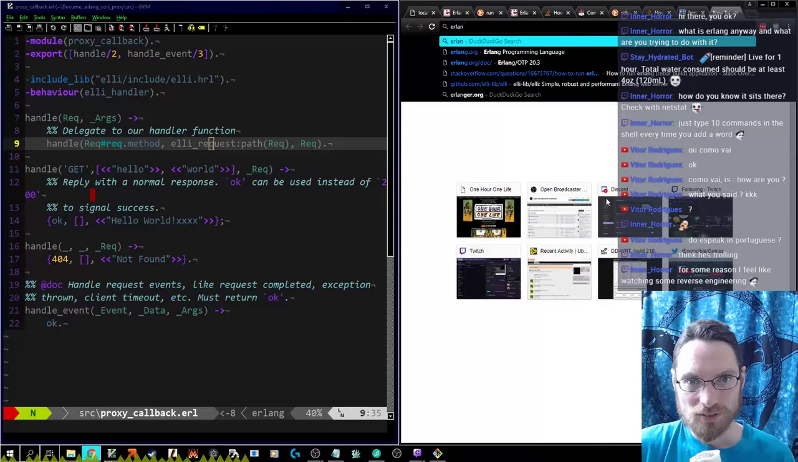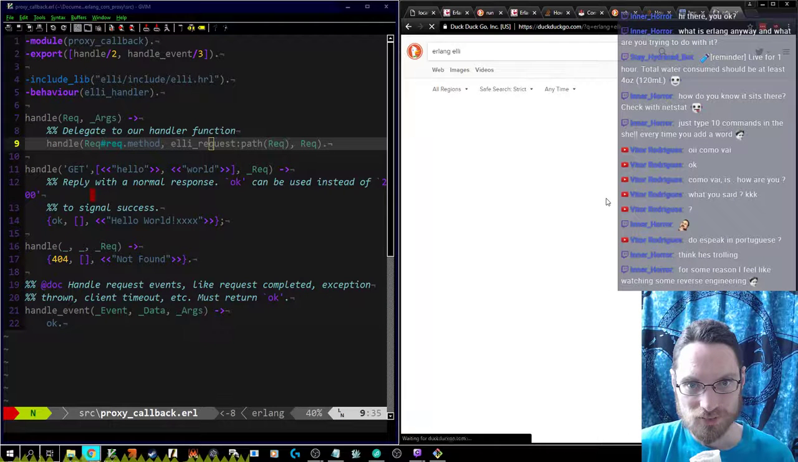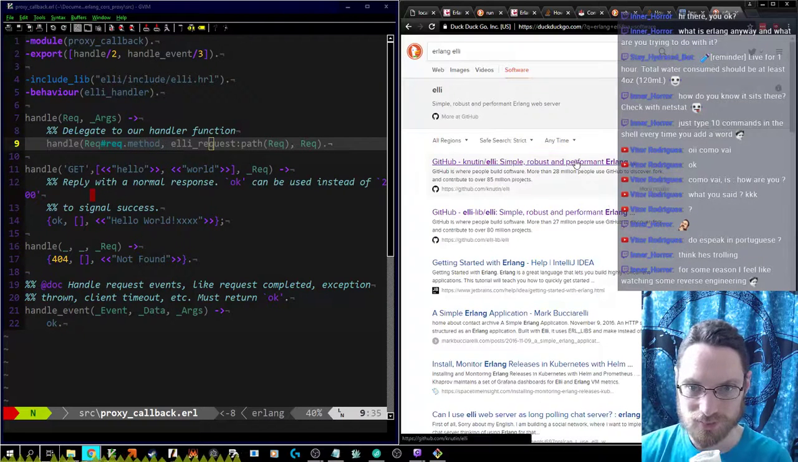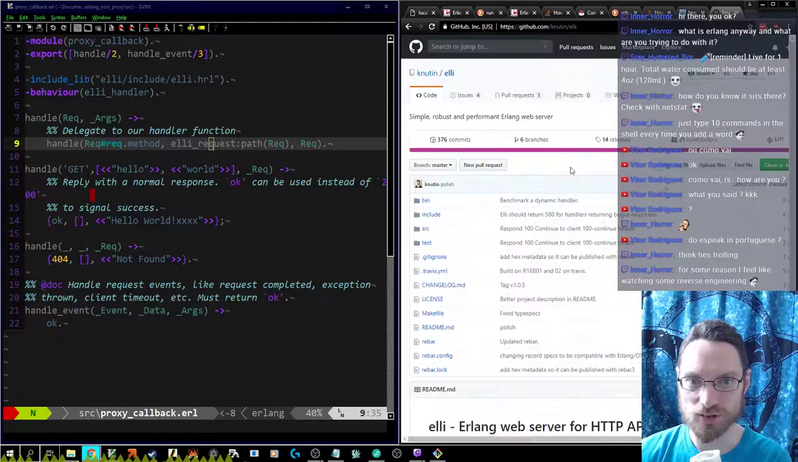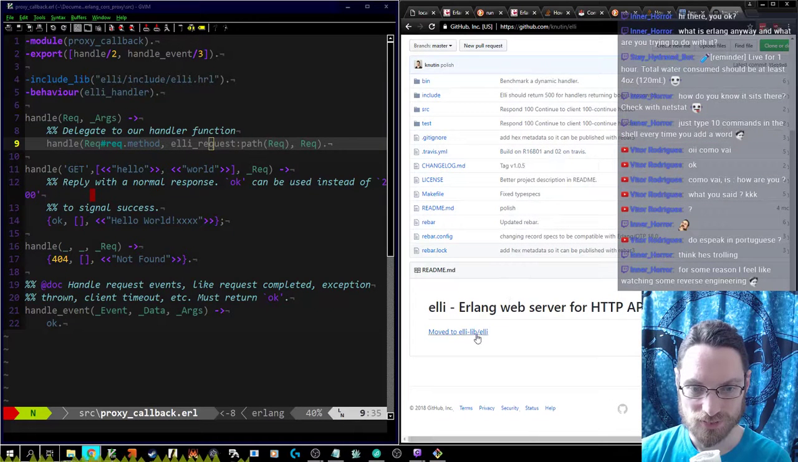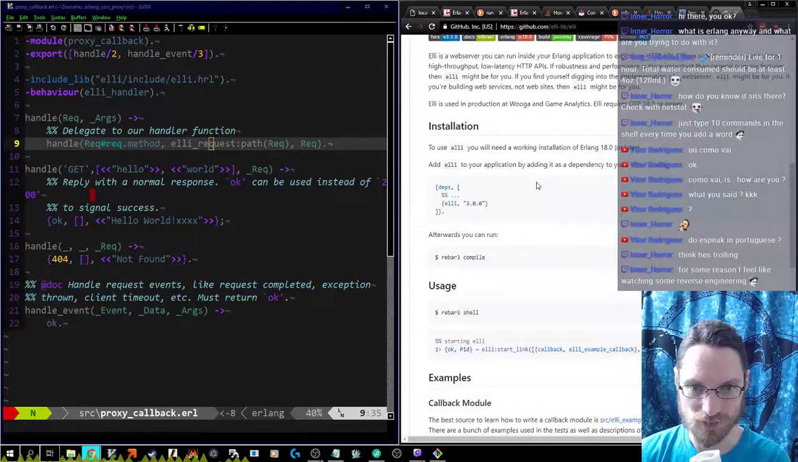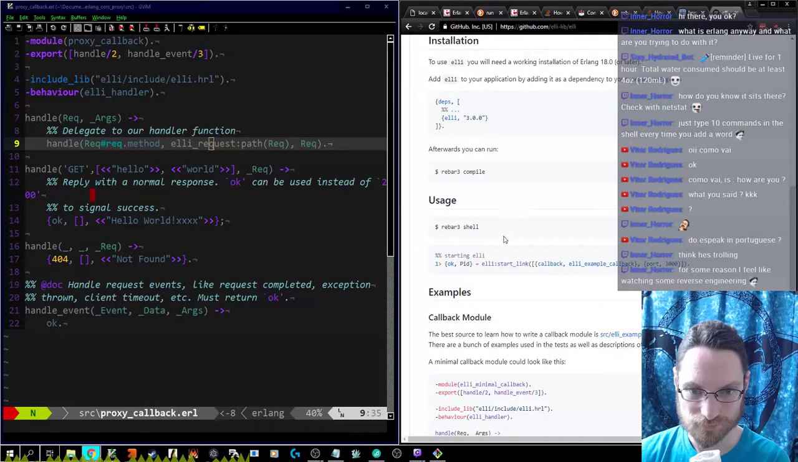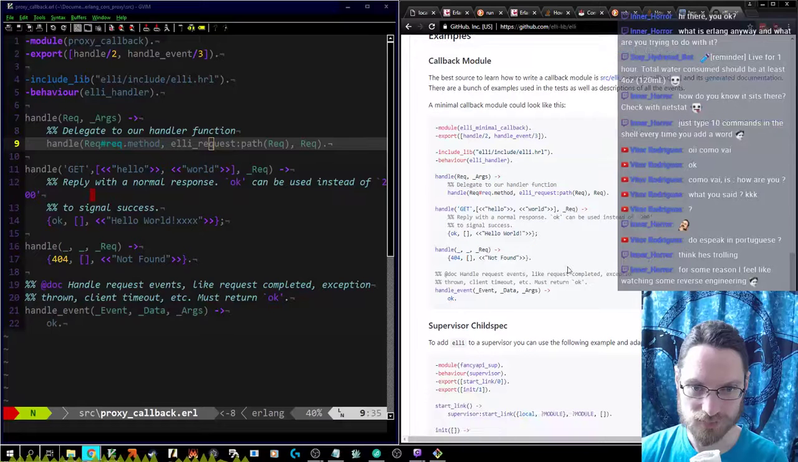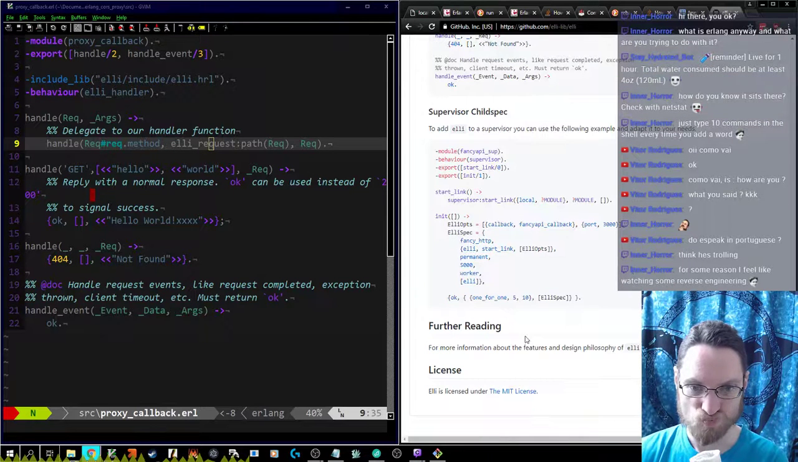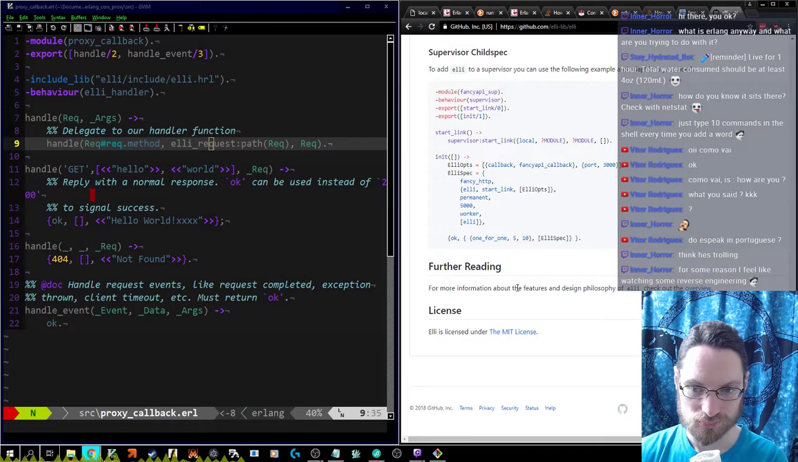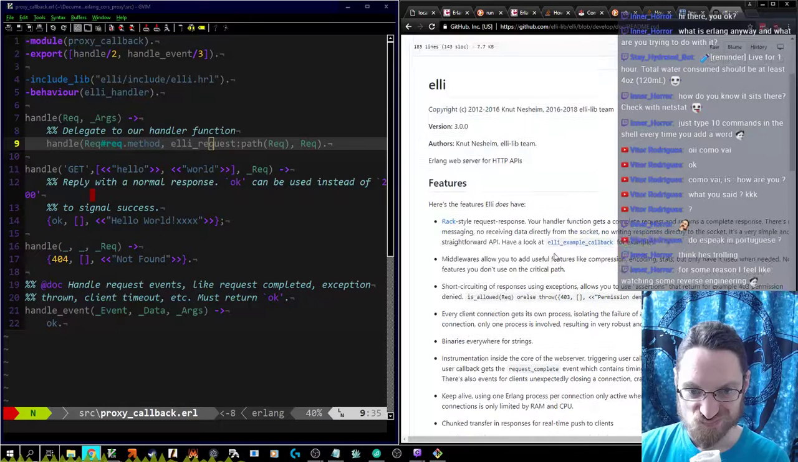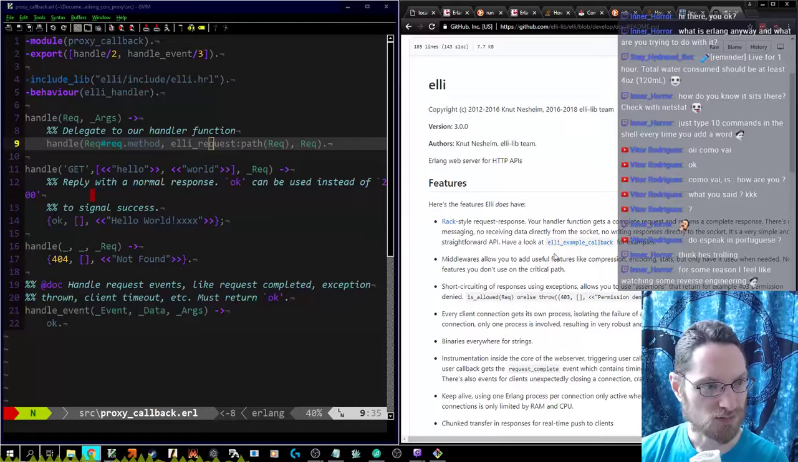I'll say Erlang Elli. Oh, okay. So this was the simple Erlang web server callback port. Yep. Rack style request response.